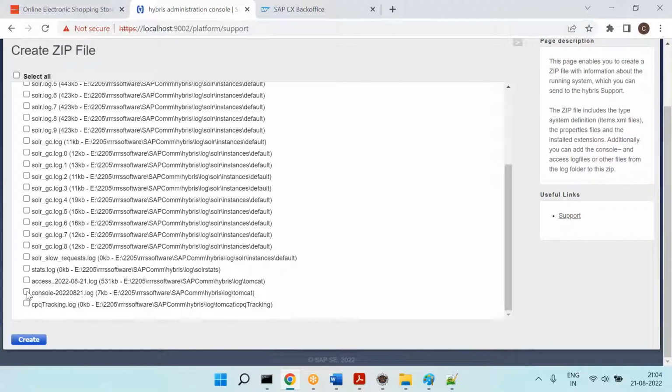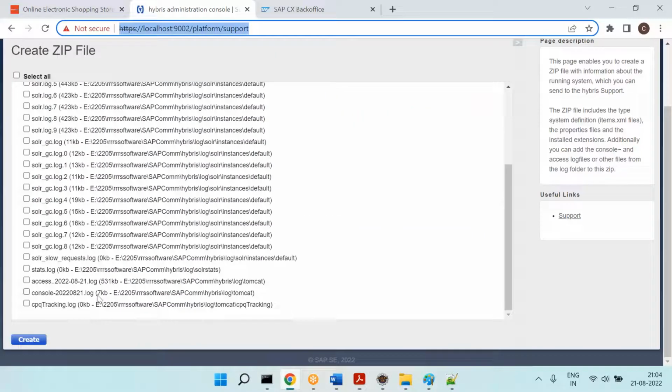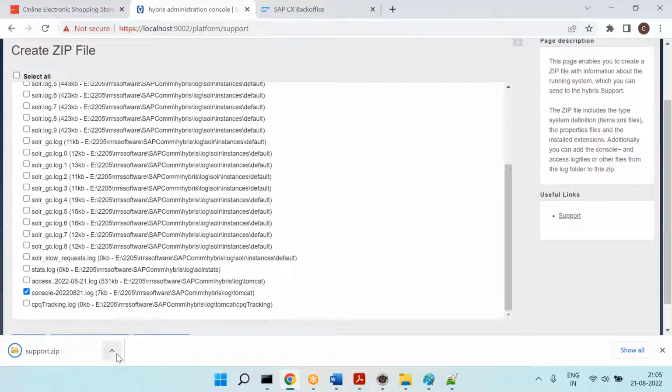Just now that file got created, right? That is appearing here. So therefore, you can go to the hAC, go to the platform, and download the corresponding day's log file from here by clicking on create and then clicking on download.